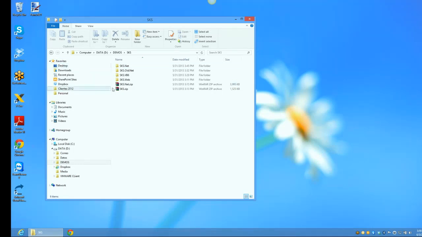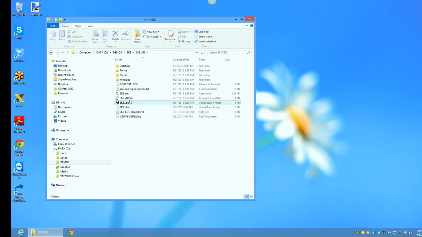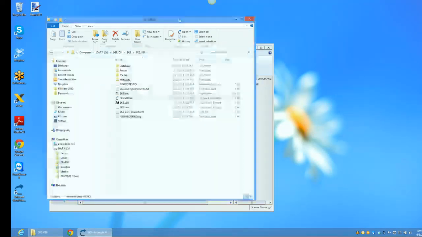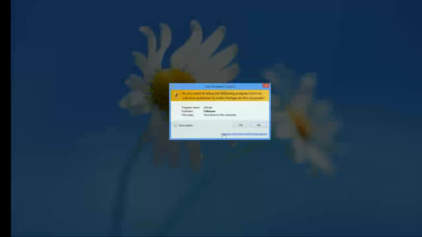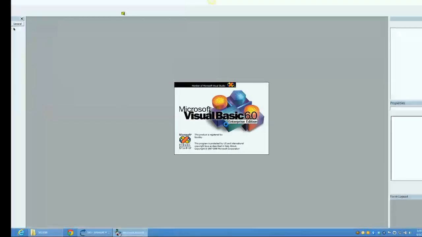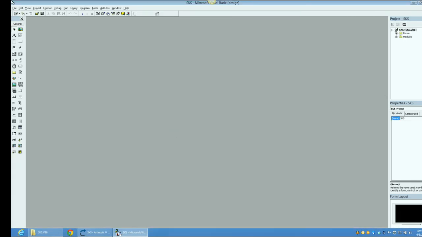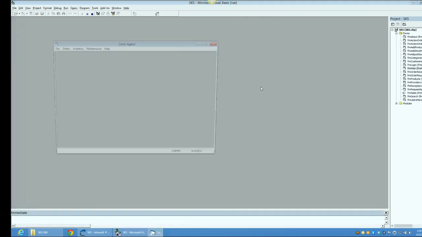So let's start with a Visual Basic 6 application. So here I have my solution. No, sorry. This one. So you saw that error, right? This is VB6 running on Windows 8, where supposedly it should not happen. So let me just show you the application first.